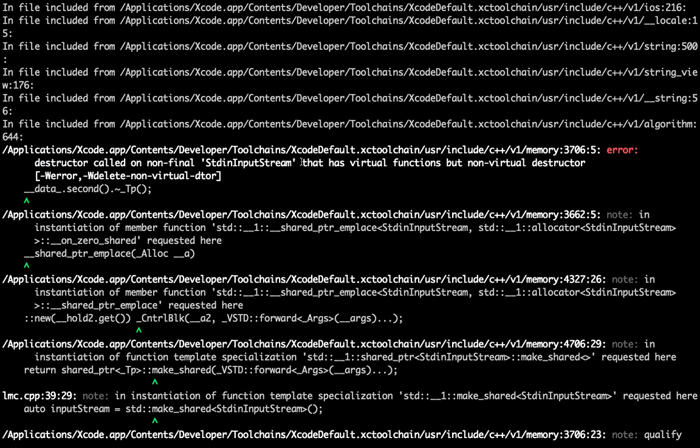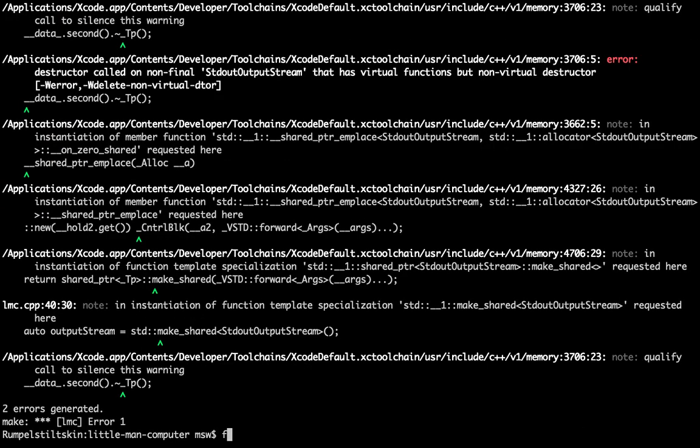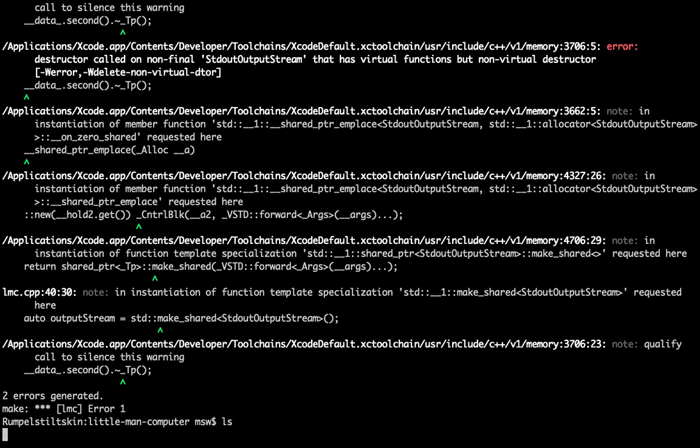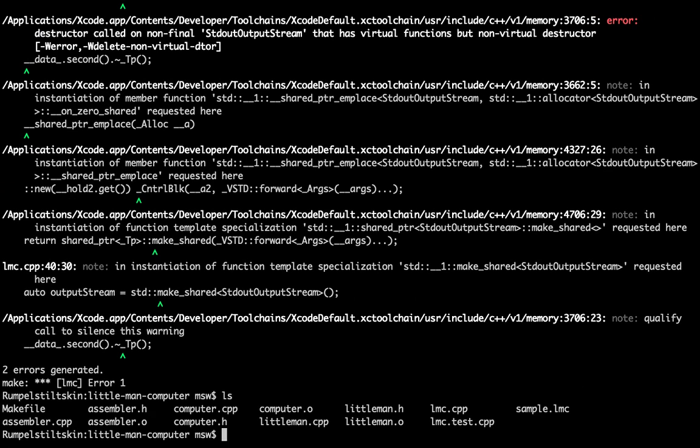So what's it saying? Destructor called on non-final standard input stream that has virtual functions but no virtual destructor. So I think we need to stick a virtual destructor on our two abstract classes. Is that going to be the same here? In instantiation of function template specialization. So up a little bit. Yeah, so they appear to be the same errors in each case.